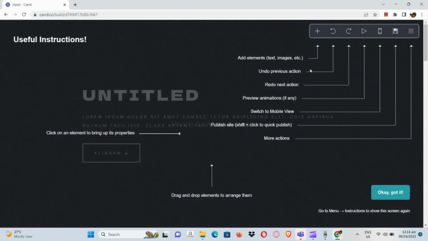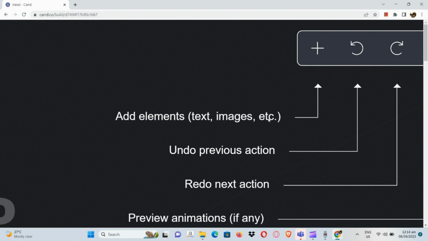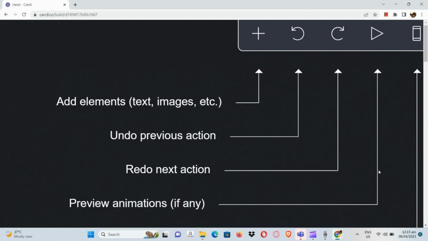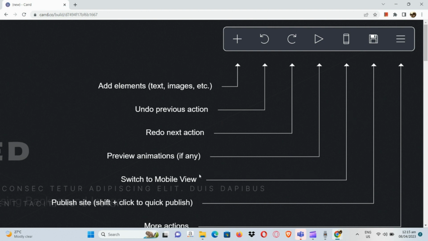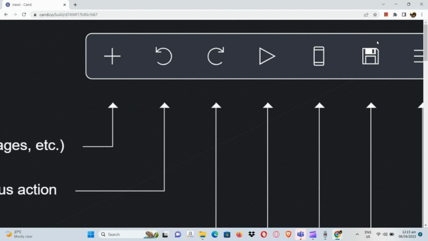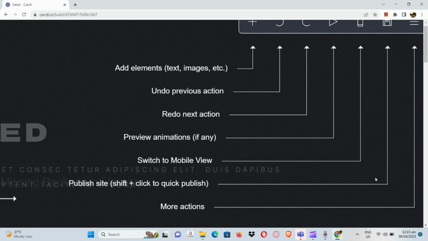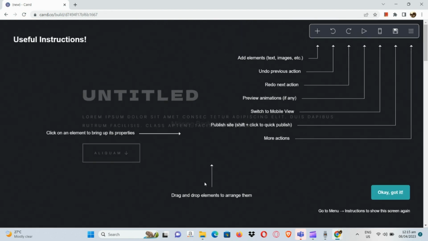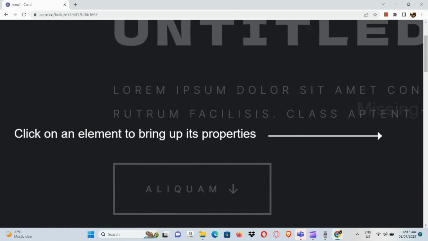Now here are useful instructions before we get started. The plus sign means you can add elements like text, images, etc. The rewind button lets you undo a previous action. The opposite rewind action lets you redo the next action. If you want to preview any animations, you can click on the play button right here. If you see this mobile icon, you can switch to mobile view. This floppy disk icon means you can save your changes or save your landing page. Lastly, the hamburger icon is for more actions or more options. You just need to drag and drop elements to arrange them. Click on an element to bring up its properties. And let's get started.